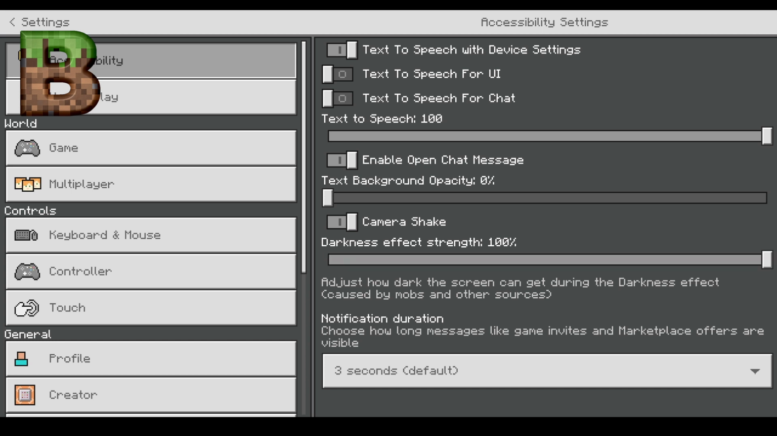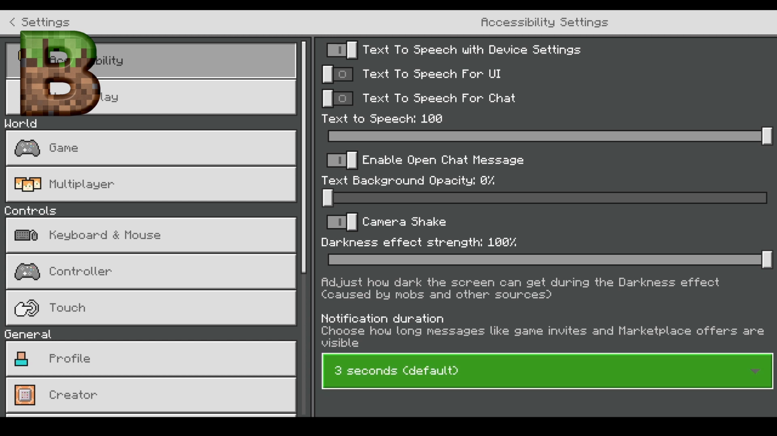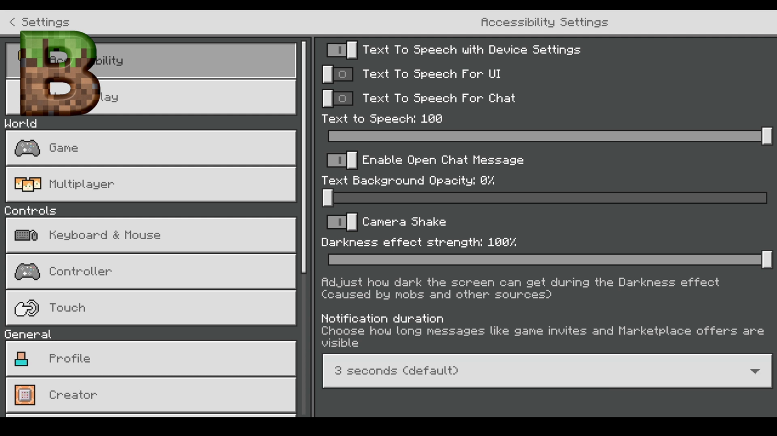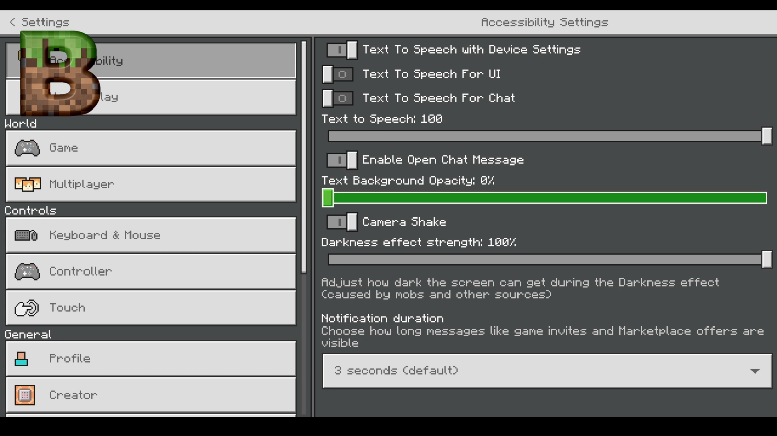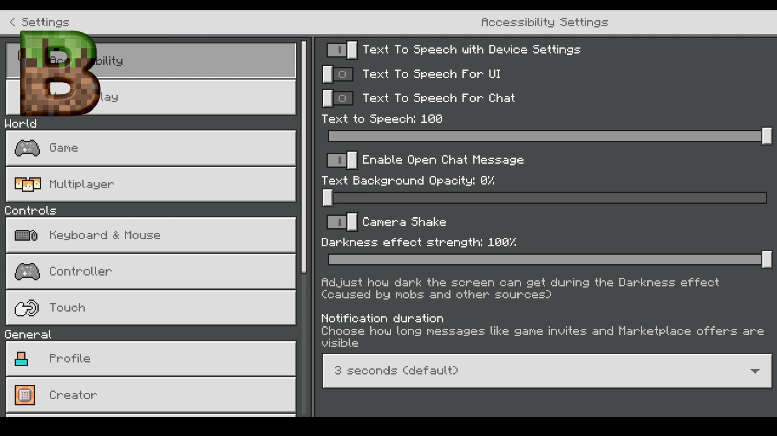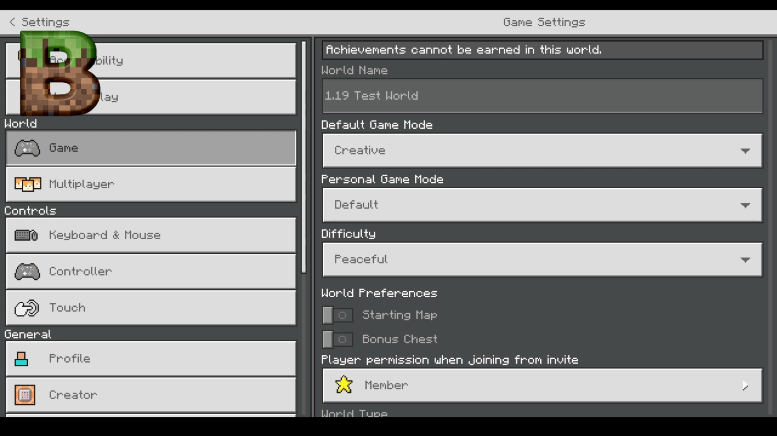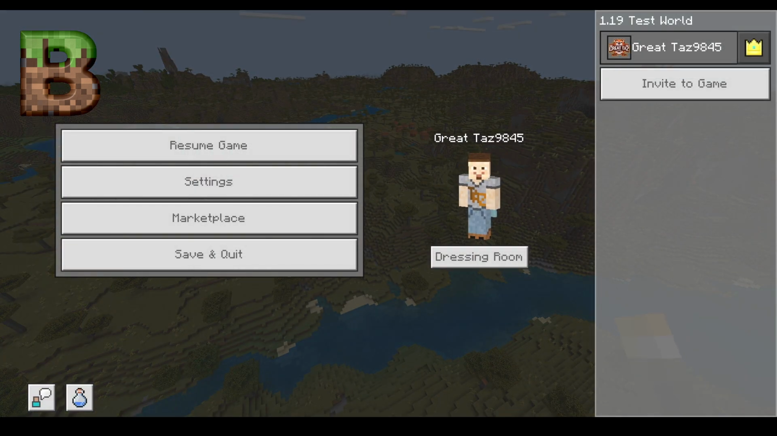This notification duration lets you choose how long messages like game invites and marketplace offers are visible. This basically tells you how long they show up for you to be able to click on or do anything with. Again, the accessibility options are a little bit smaller over here on Bedrock because the game is already much more accessible than it is on Java. Java adds a lot more and gives you more refined abilities, as you've seen as we went over a little earlier. So that is the escape menu pretty much overall here in Bedrock.